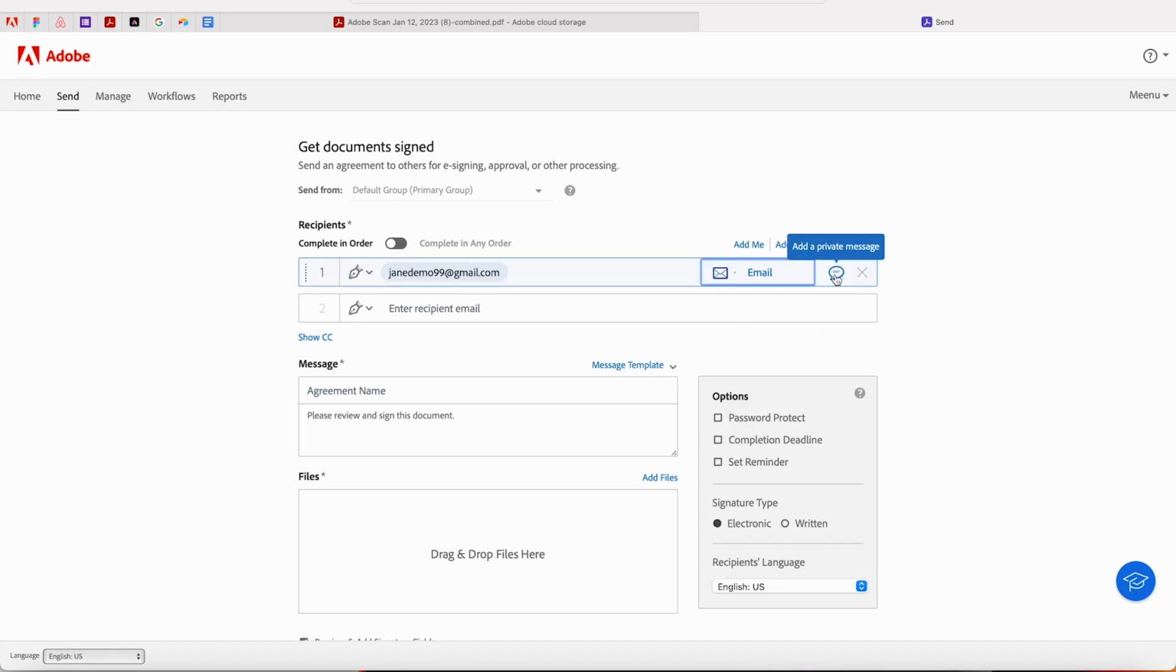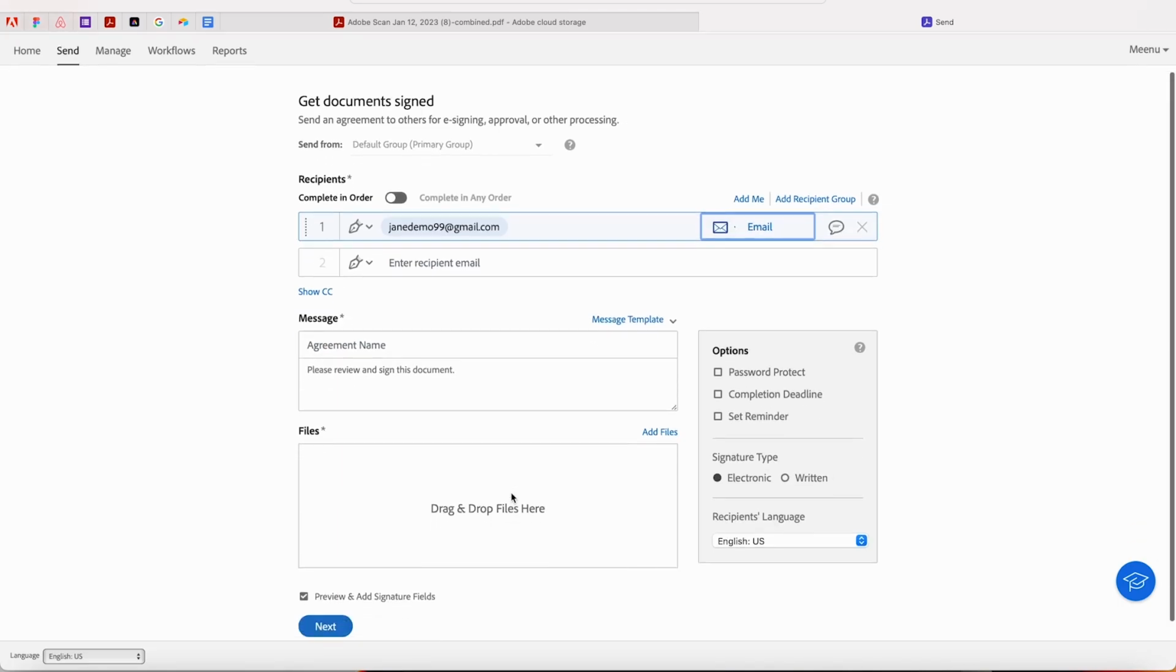If there were multiple recipients on this document, we could also add a private message to each one of them if we wanted one of them to know something that the other doesn't know, so we could do that as well. But today it's just Jane, so we don't need to do that.